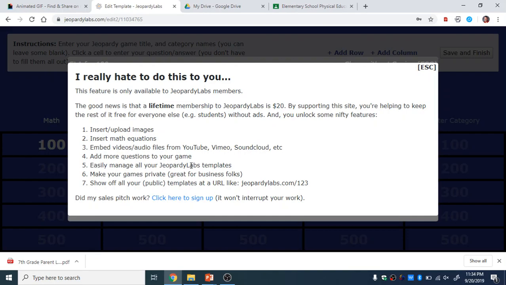So the good news is that for $20, you get a lifetime membership just to support this site, and you can insert pictures, you can insert math equations, embedded video files from YouTube. So, hey, I got a little clip, I could put that basketball thing that we just did, the GIF, where they're doing the chest pass. I can post that, and then I can ask the question, name that pass.